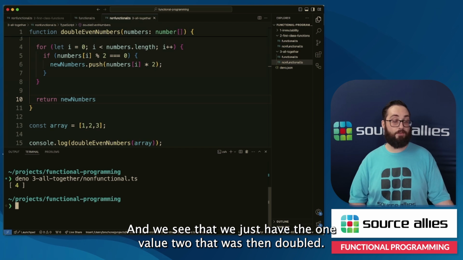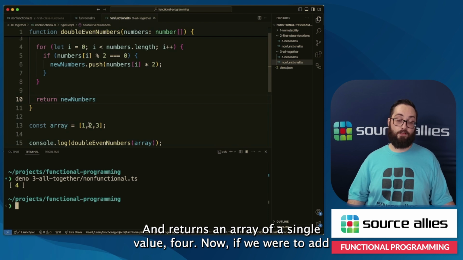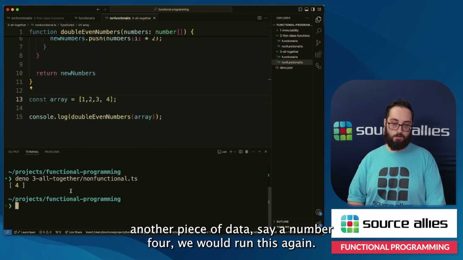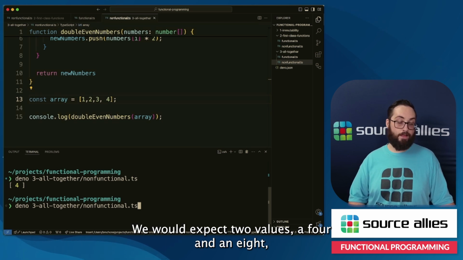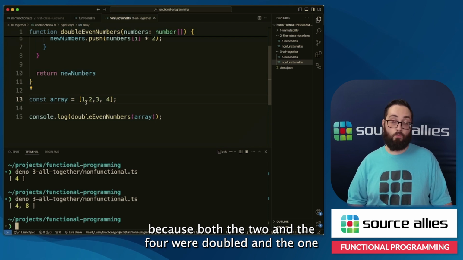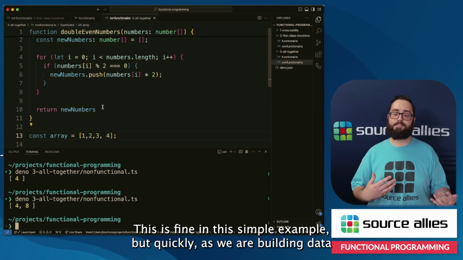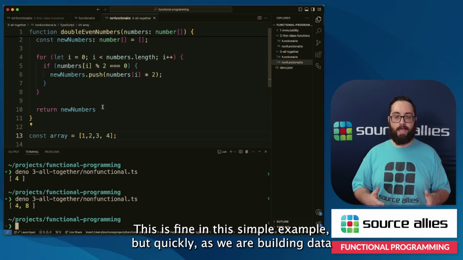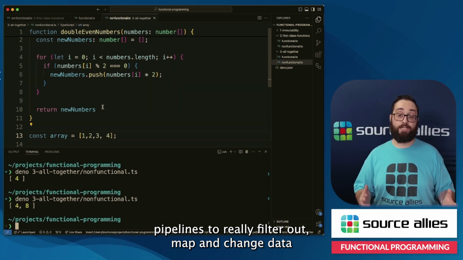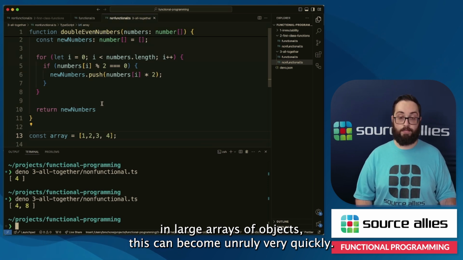And we see that we just have the one value, 2, that was then doubled and returns an array of a single value, 4. Now, if we were to add another piece of data, say a number 4, we would run this again. We would expect two values, a 4 and an 8, because both the 2 and the 4 were doubled, and the 1 and the 3 were filtered out or were not included. This is fine in this simple example, but quickly as we are building data pipelines to really filter out, map, and change data in large arrays of objects, this can become unruly very quickly.